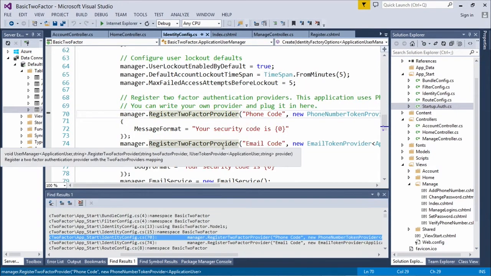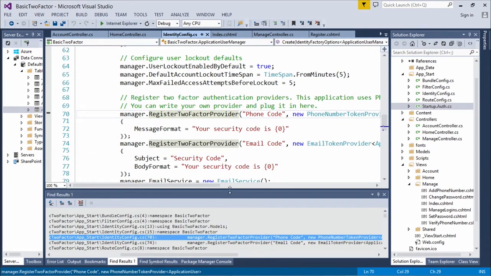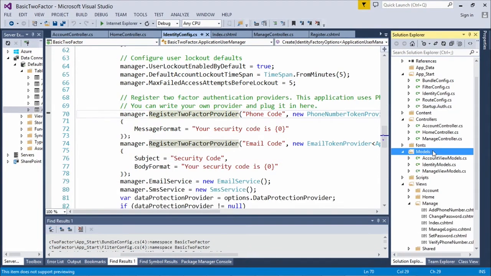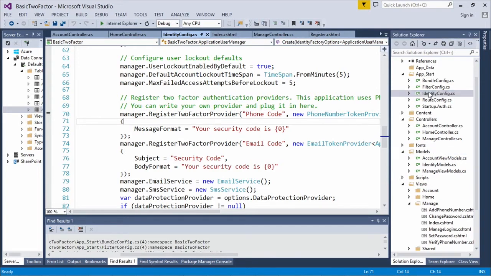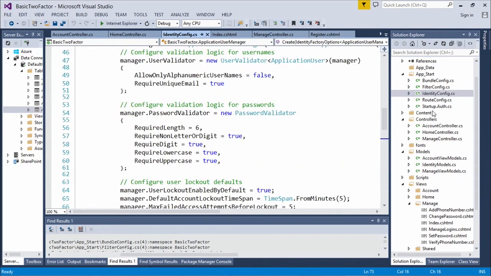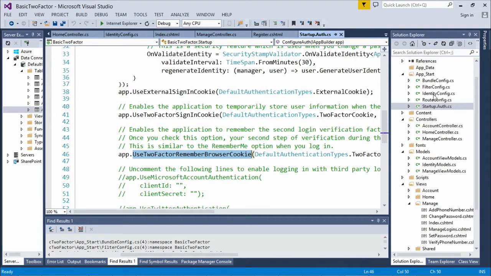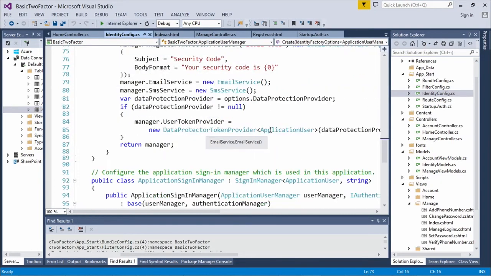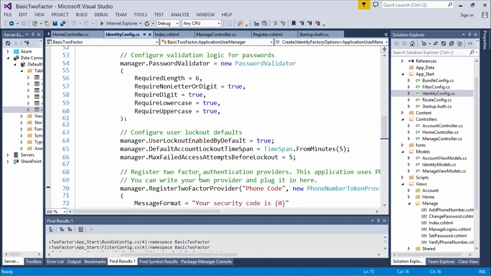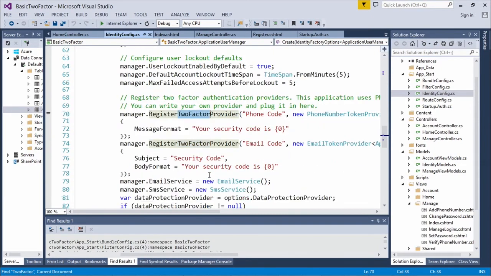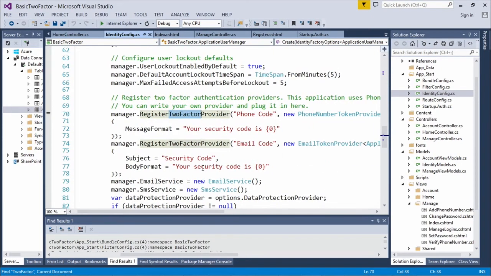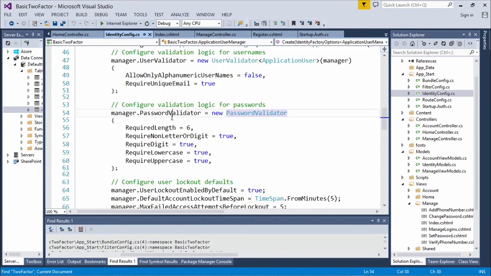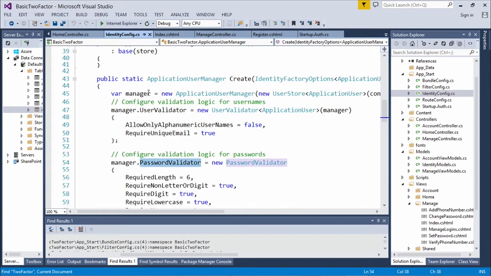And now if I look down here, this is in our identity config class. So our identity config is underneath app_start. Remember, we start up and we configure our OWIN components, and then we configure our identity components. So this is under identity here, and we have our register two-factor provider. So we're calling into the manager. This is the same class that we set our password validator on.